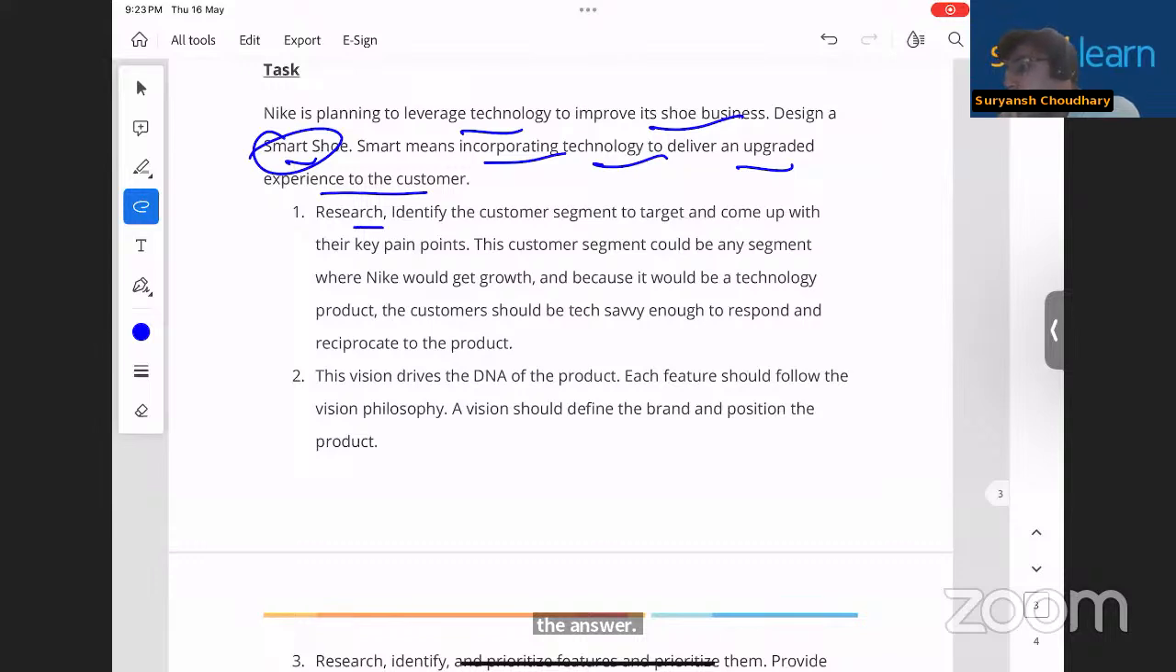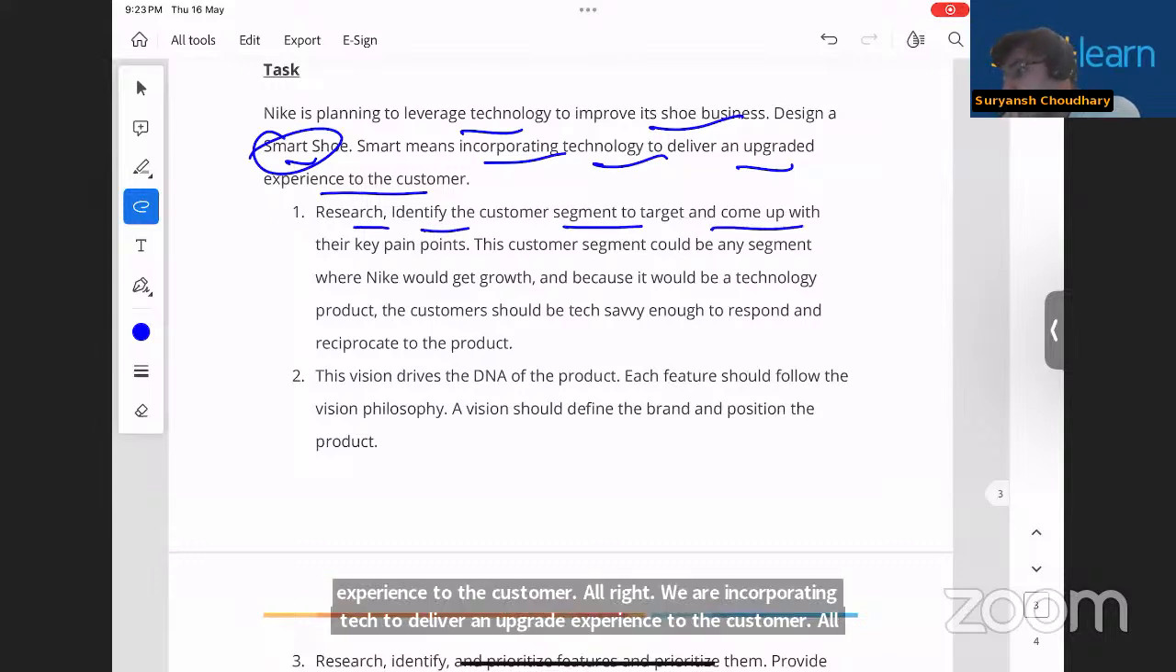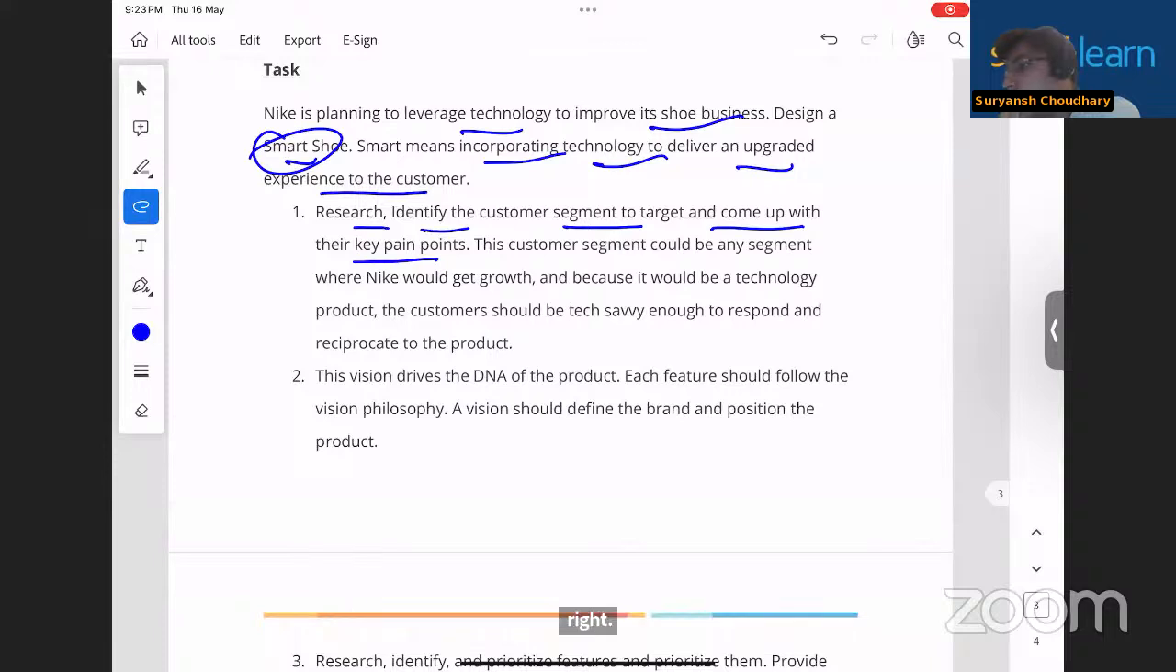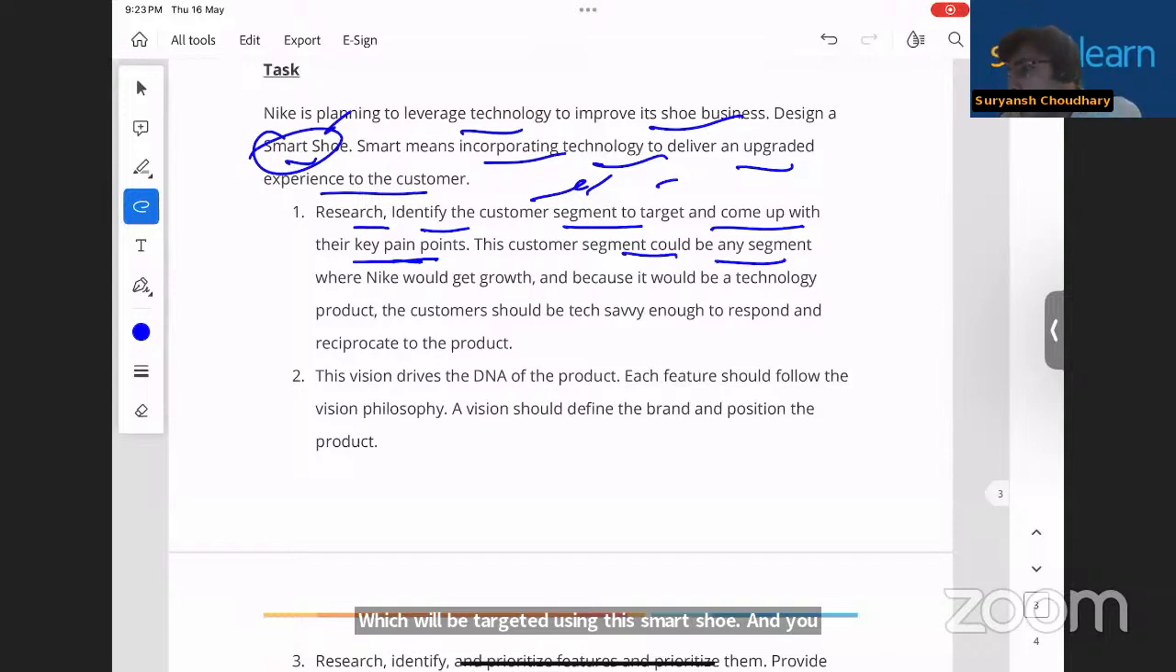All right. We have got to research and identify the customer segment to target and come up with their key pain points. So it says you first need to identify the customer segment which will be targeted using this smart shoe, and you need to identify what pain points they have. This customer segment could be any segment where Nike would look forward to the next set of growth, and because it would be a tech product, the customer should be tech savvy enough to respond and use the product.